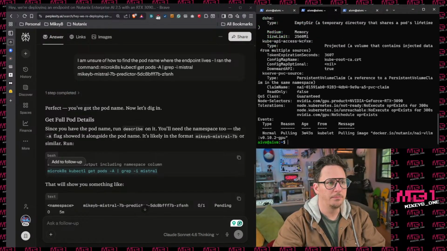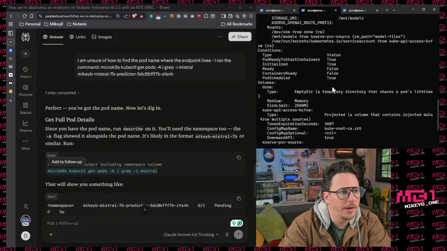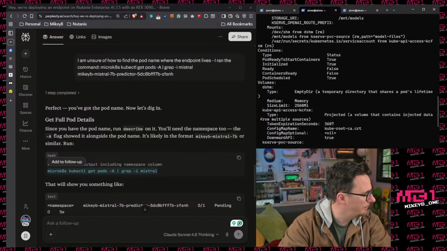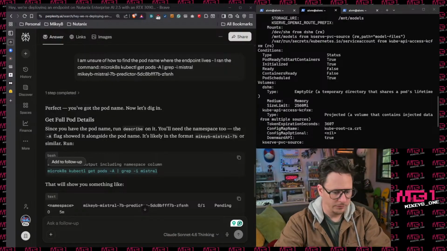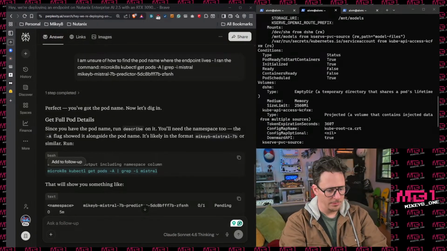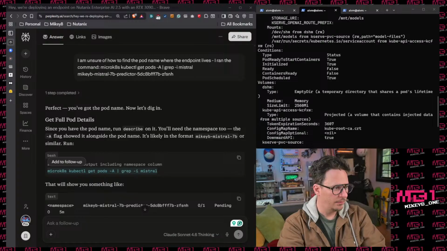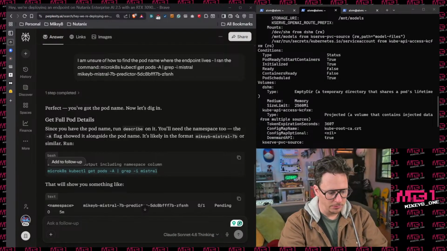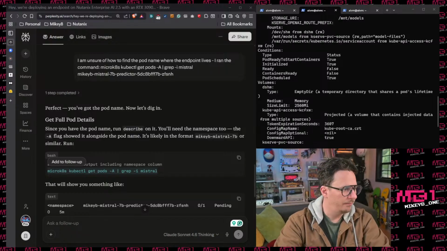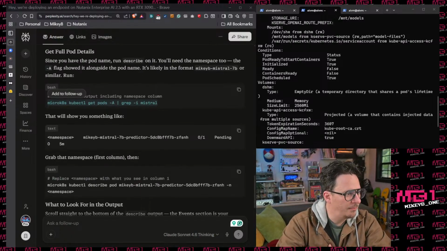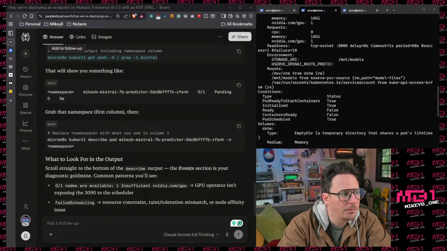Let me blow this up. There we go. There's everything. So the NAI admin. Cool. So endpoint equals NAI admin. All right. Let's show you something like this. Yep. Grab the namespace of the first column.